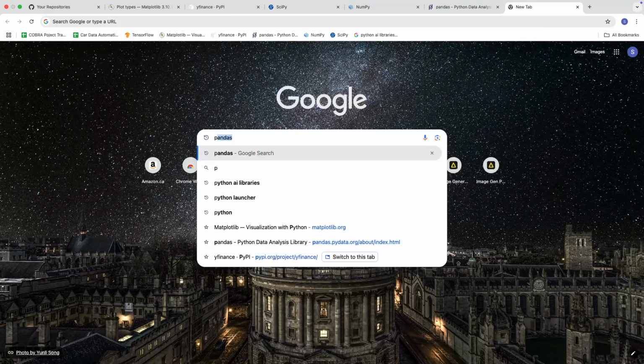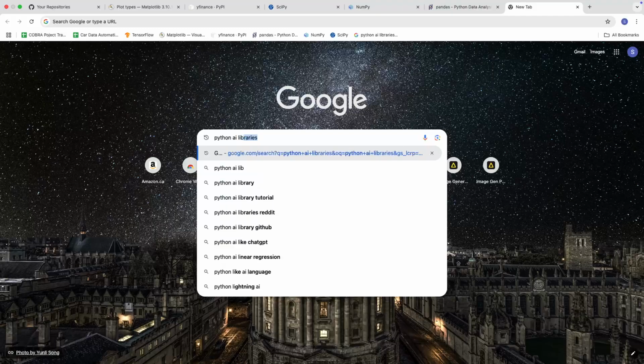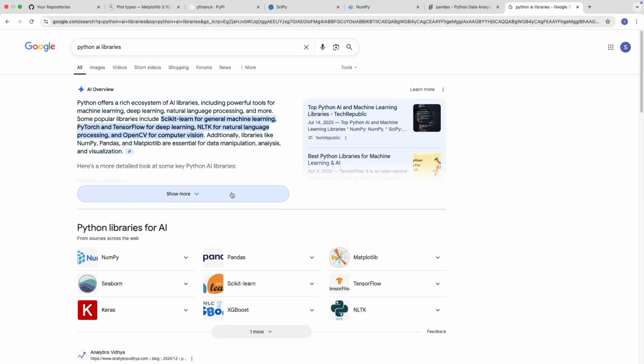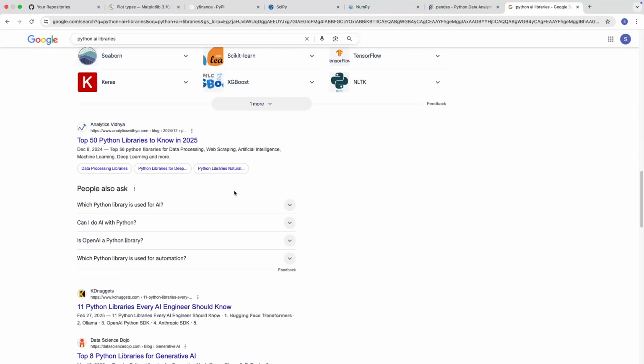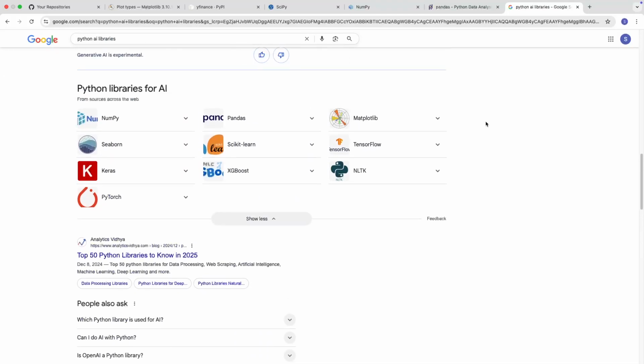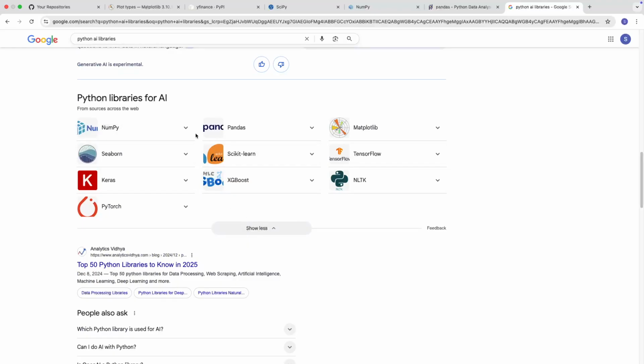So if we go to AI libraries, there's a lot of libraries that are used for AI and used in conjunction with Matplotlib, Pandas, and the other libraries that I've just showcased. Some of them are called Keras, PyTorch for large language models, learning, and AI, Scikit-learn, Seaborn. Seaborn is another.